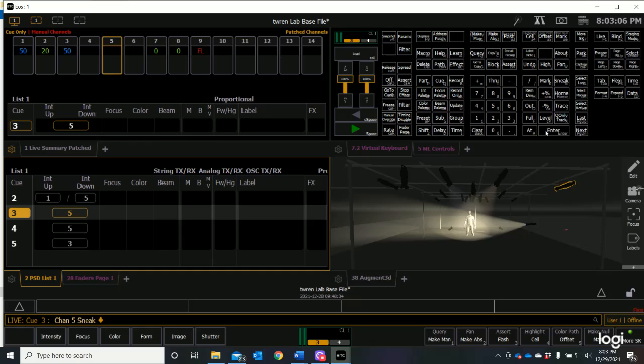We can add things. If I am live in a show and I suddenly decide that I need to add channel 14 to full, I could say 14 full sneak enter, and watch what happens. And it fades up. I sneak it in.